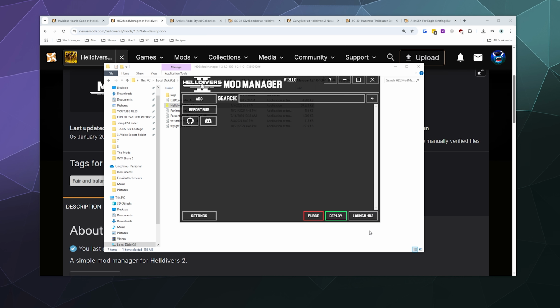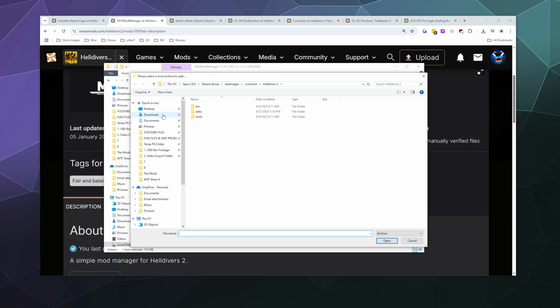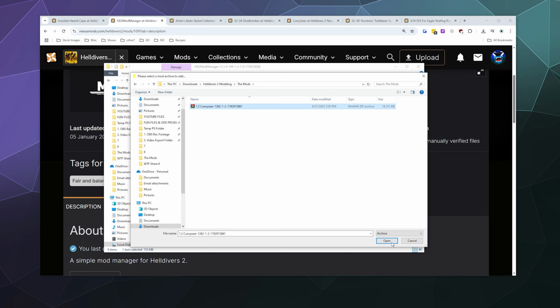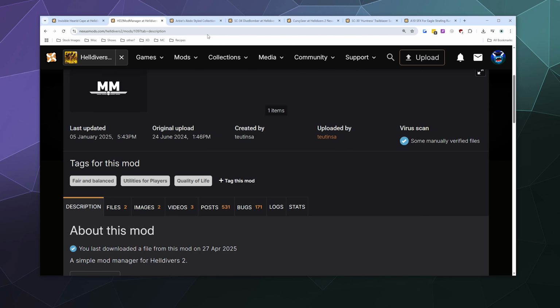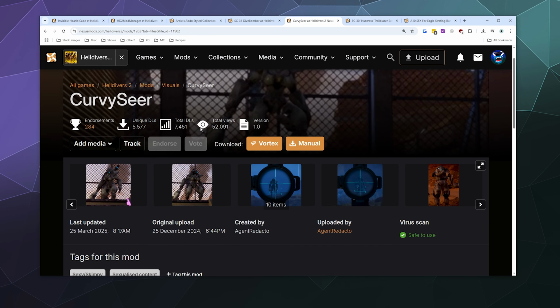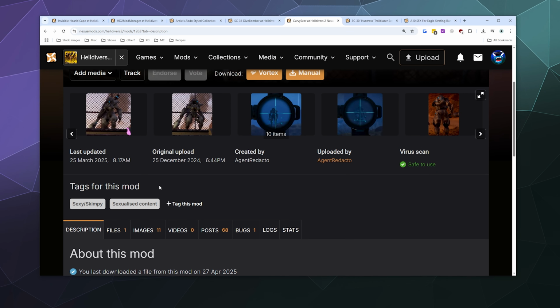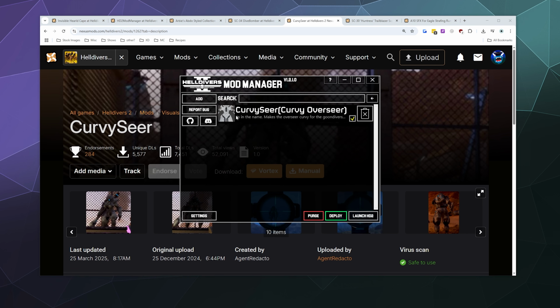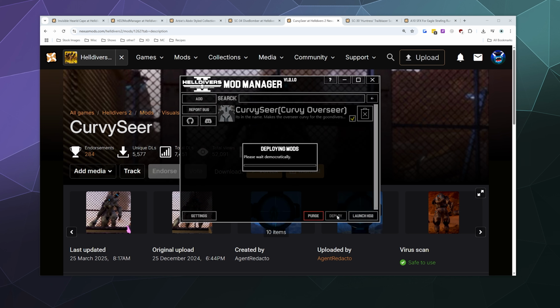We can hit OK. Now from here, we just have to add the mod. Click add, go into my downloads folder, and go into the modding, the mods, and click on this one. Now, out of curiosity, when was the last time this thing actually got updated? This was updated recently in March, the 25th of March. So that should be good. I don't think this should crash me. So with that in mind, it's uploaded. It even has a little weird, funny black and white negative photo of an overseer with breasts. And we're going to hit deploy.